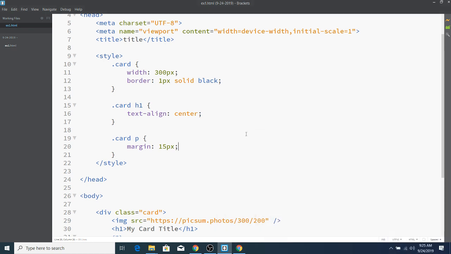Okay, any questions about this card? I think I've got to pick up the pace a little bit if we want to get through everything. We good? Okay, so let's start a new example here.